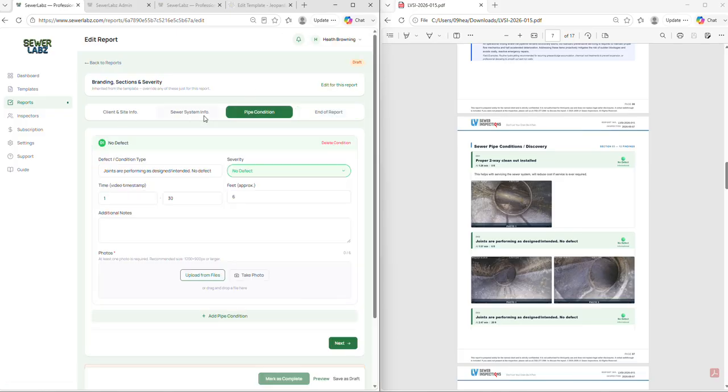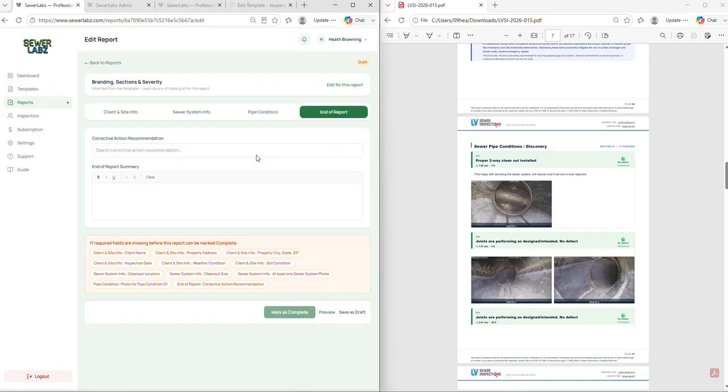It doesn't matter where you go. Even if I go here and say if I want to do grease, boom. Fats, oils, grease, I call it FOG within pipe. There you go. So we designed this to be as easy as possible. And then end of report summary. This is your section to do free notes. Again, 500 characters. And then the biggest thing is you have to hit mark complete before it will create a PDF.